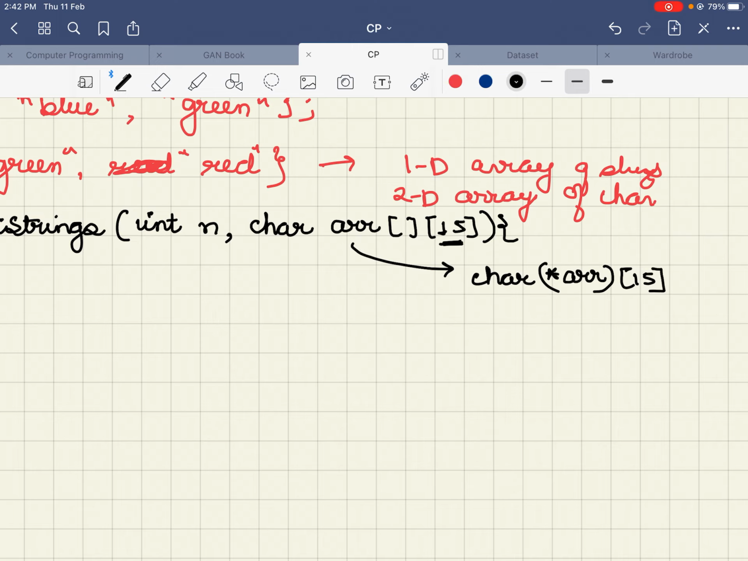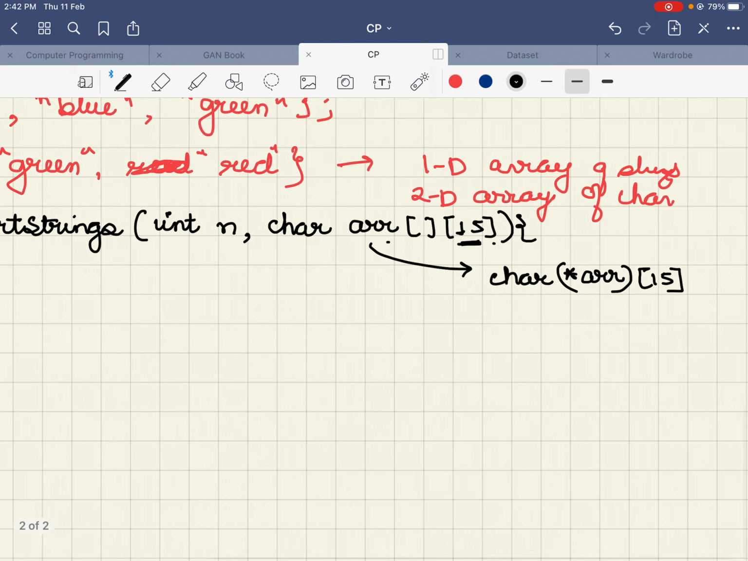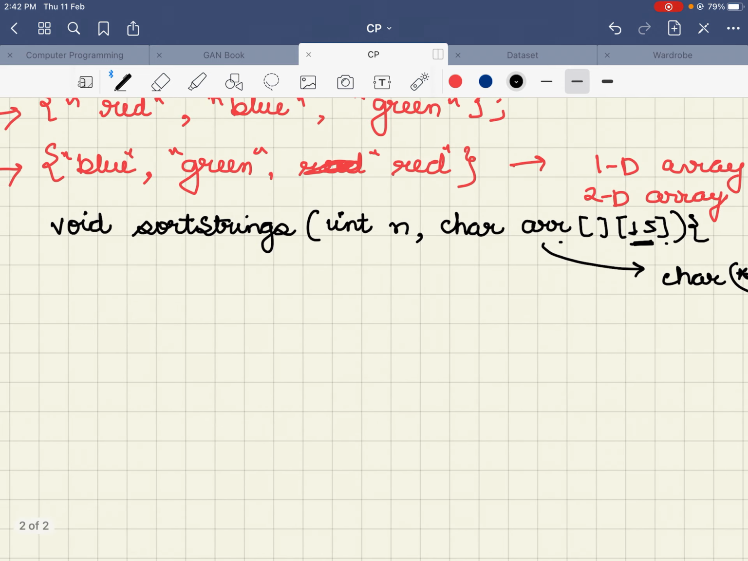So both ways I can write. I can either write this way or this way. Both are correct. Okay. And this gives me the number of elements in my string array.